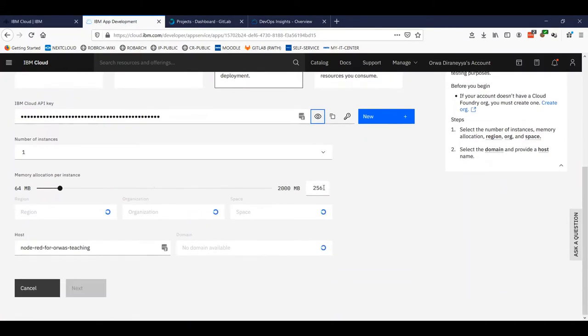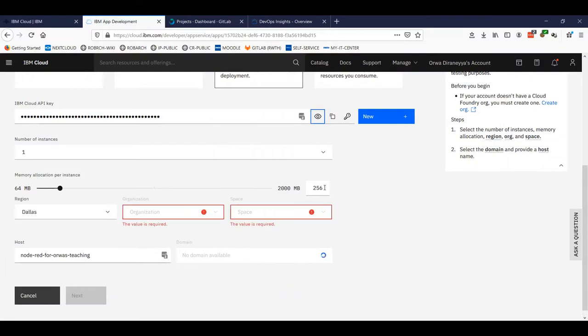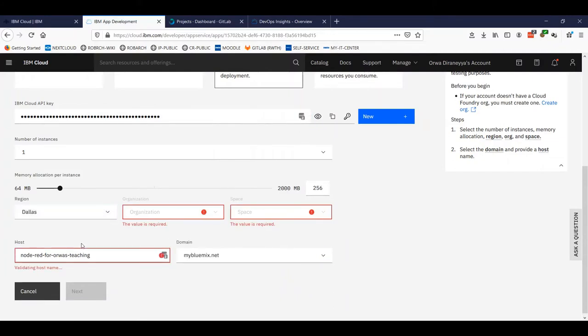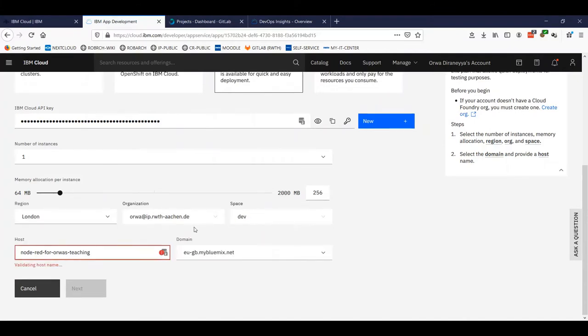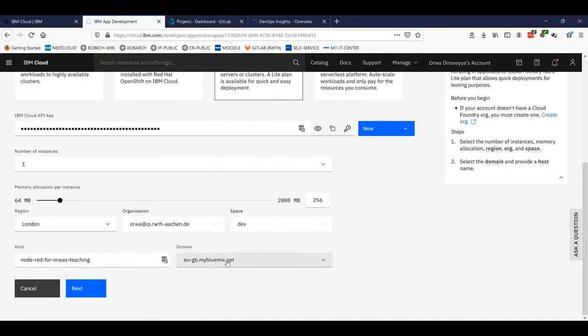Now enter 256 if it's not already there for the amount of memory you want to allocate for your instance. 256 megabytes is the maximum amount of memory you can allocate to your instance in the Lite plan or in the free plan. Now choose the same location that you chose before. In my case it is London. Wait for the organization and the space fields to be populated, and now you can choose your domain.